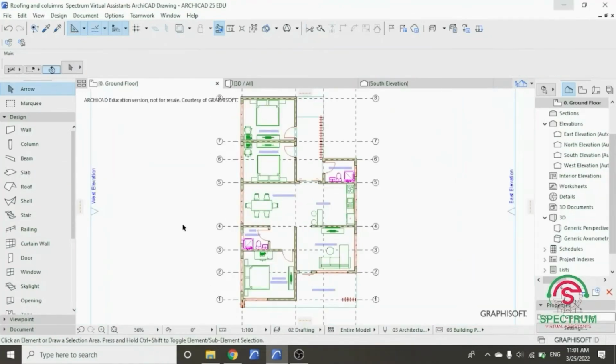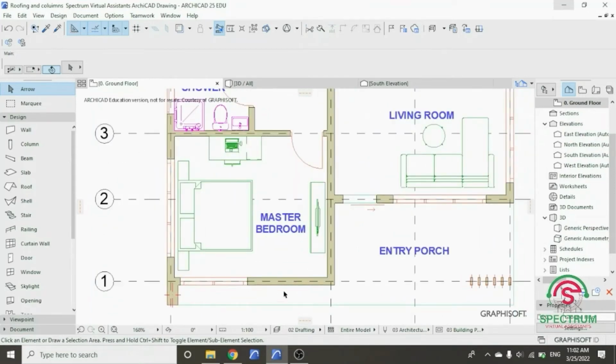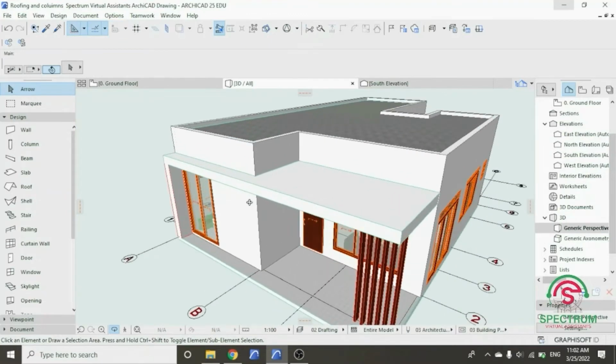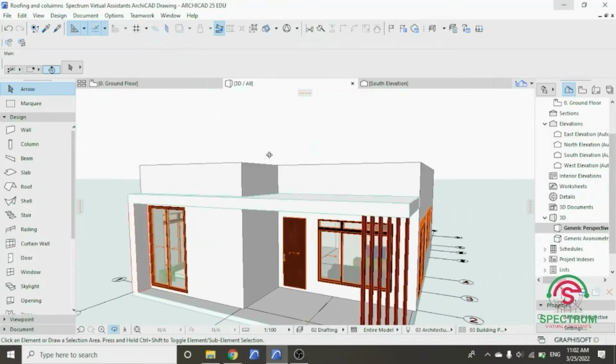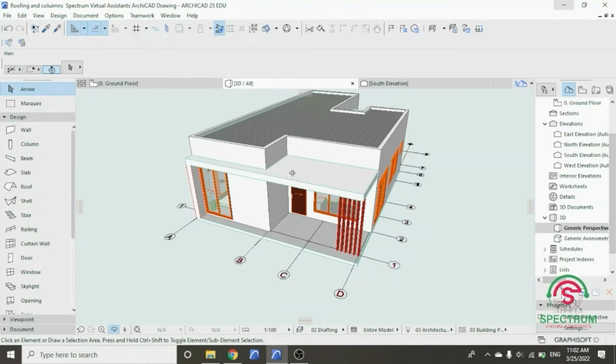In this next step, I'm going to show you how to draw timber cladding in ArchiCAD, and you're going to draw timber cladding on these two parts of our floor plan. Let me show you in 3D this part, and on this other part, that's where we are going to place our timber cladding.